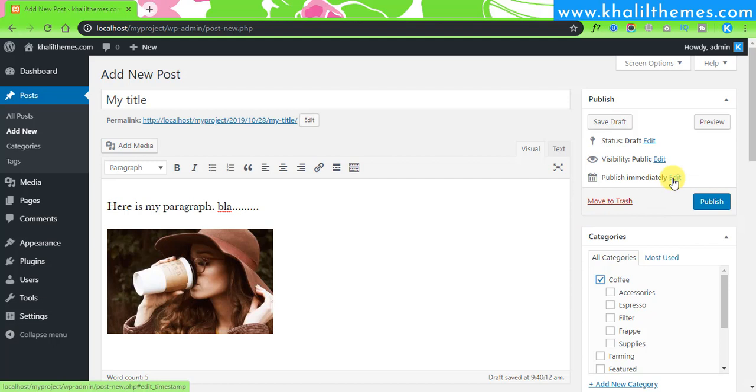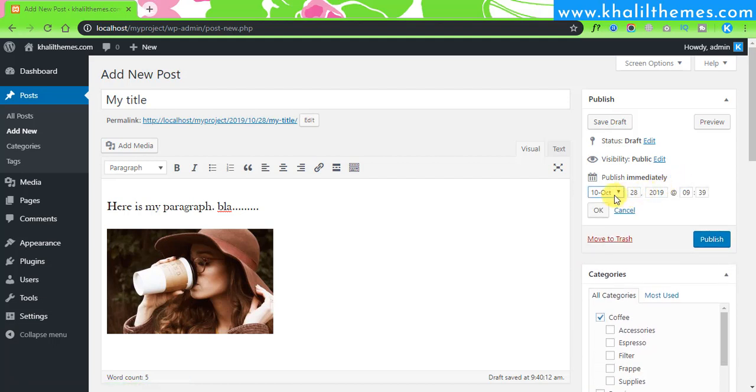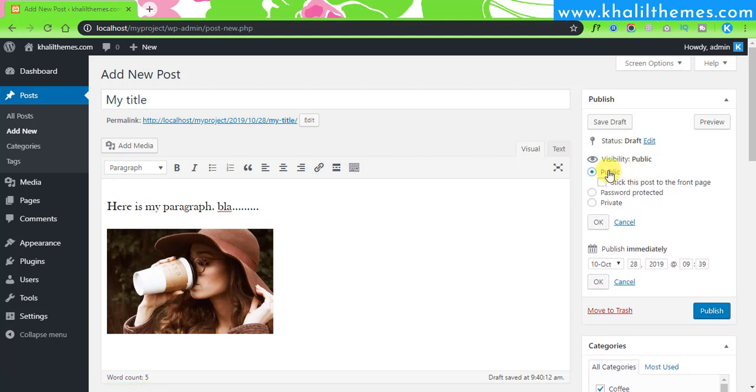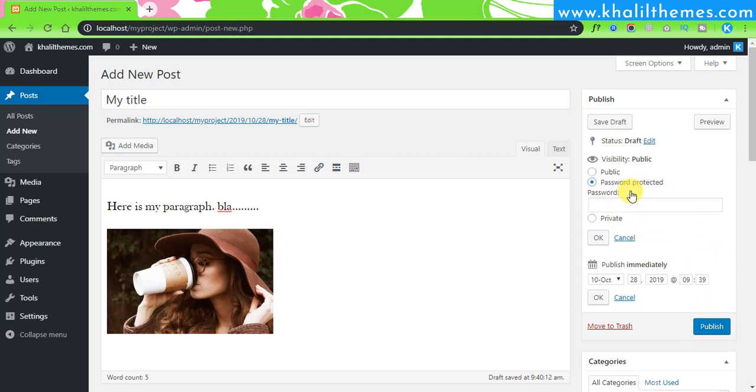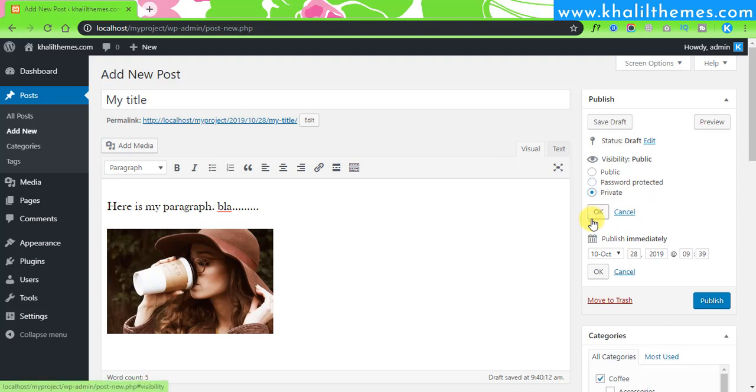And also you can publish this post later on. So if you want to post it at a later date, then you can also select the date here. And visibility, if you want to show it public right now, then you just click on publish because it's the default. And if you want to protect it with a password, you can select this option. And this is private, only you can see this post.